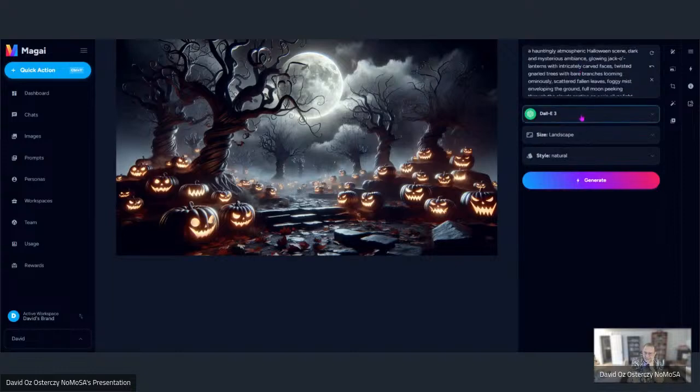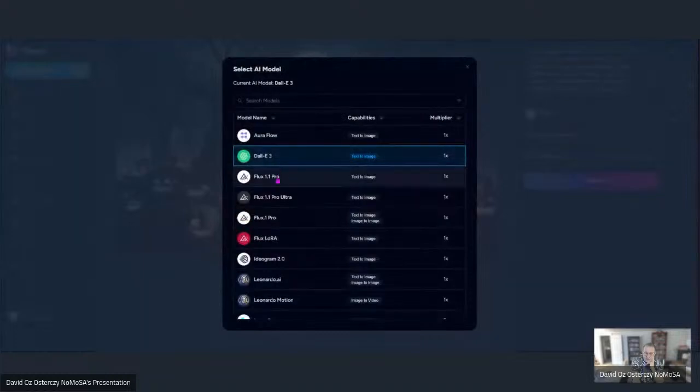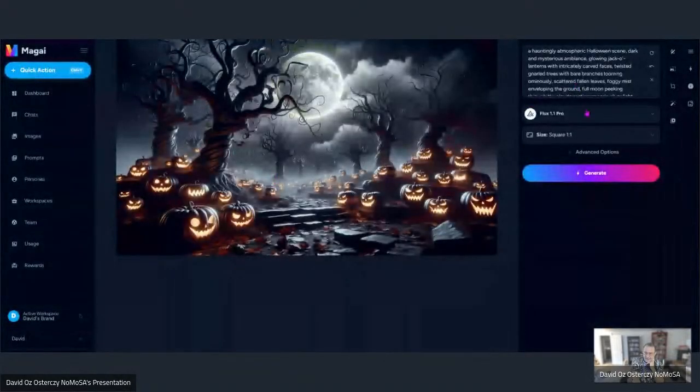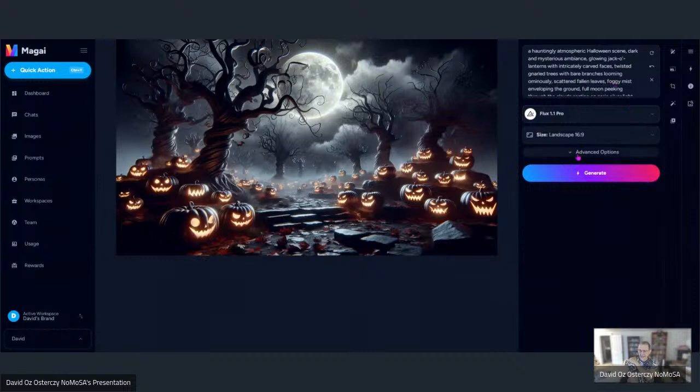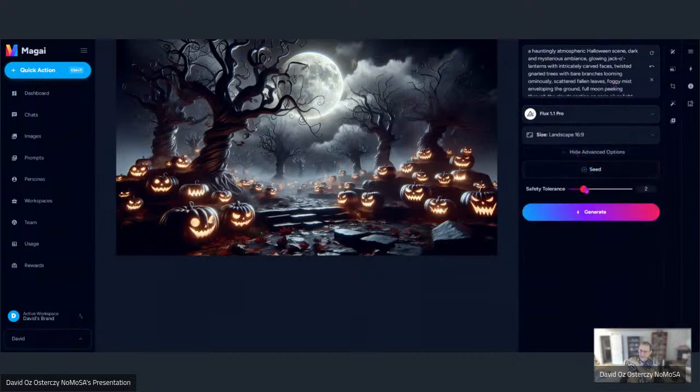So I'm going to try to do this as well in Flux 1.1 Pro. We'll have everything the same. We're going to change it to landscape 16:9. And we're not going to use any advanced options right now, but I don't know. Dustin, should I do safety tolerance all the way up?